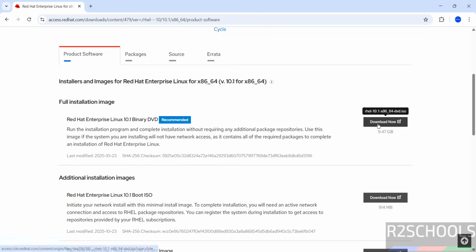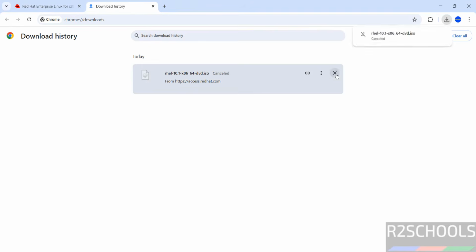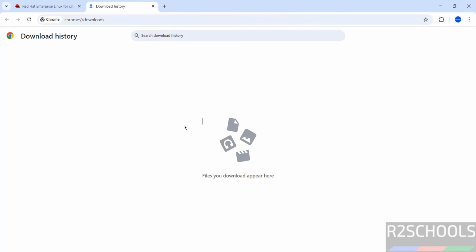Okay, so click on this download now and see here its size is about 9.47 gigabytes. Click on download now. See, download started. Go to downloads. See here its size is about 9.5 gigabytes. I am cancelling this one because I have already downloaded it. In your case, wait until the download completes. Once the download is completed, then open VirtualBox.